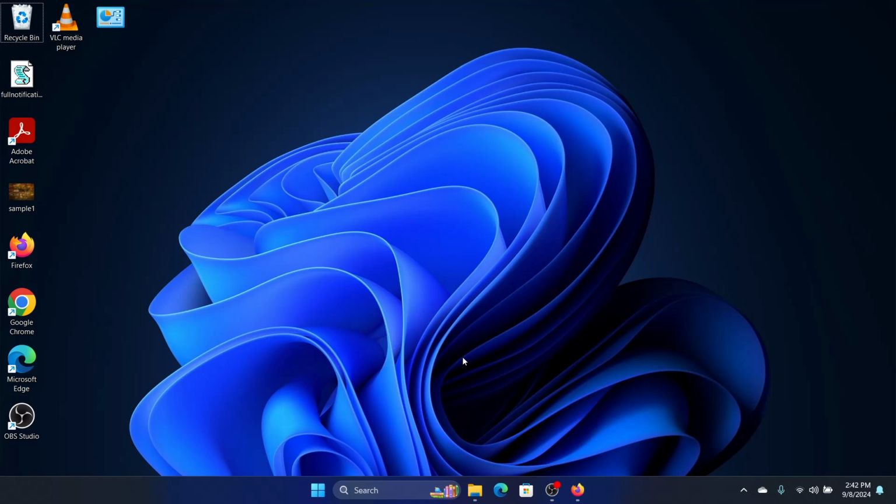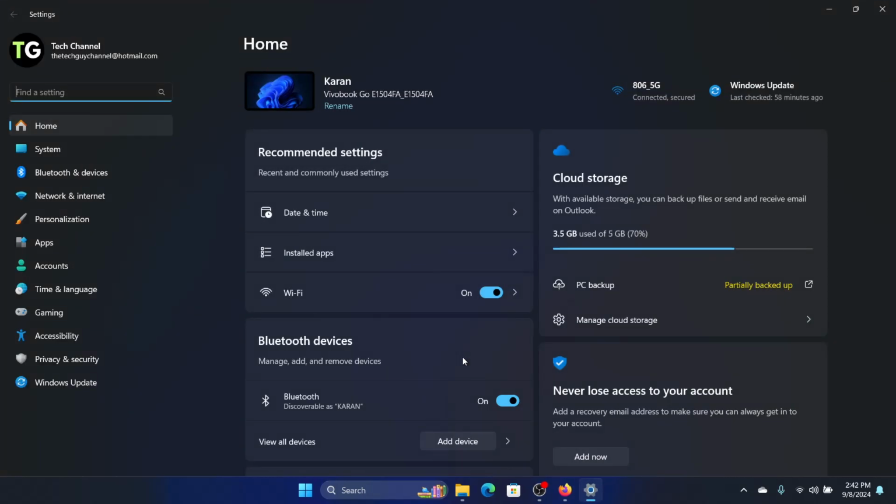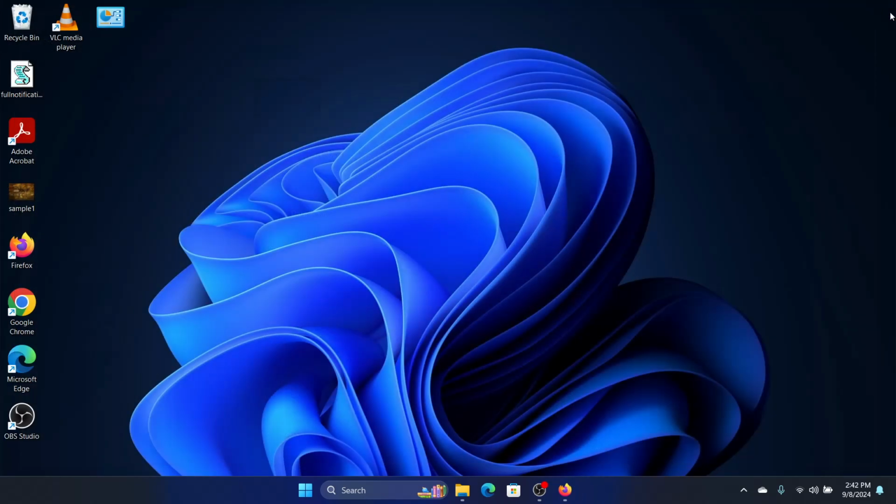If your settings app is not working, then watch this video for the solution. So if the settings is not opening from the search bar, then we can use the shortcut key for settings, that is the Windows and the I button together, and it should open.